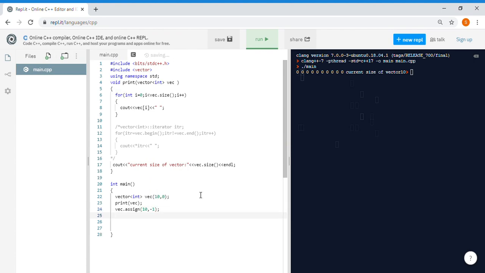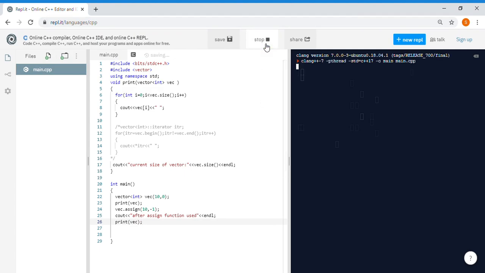Now let's print cout after the assign function is used. Now we will call the print function and print the vector again.